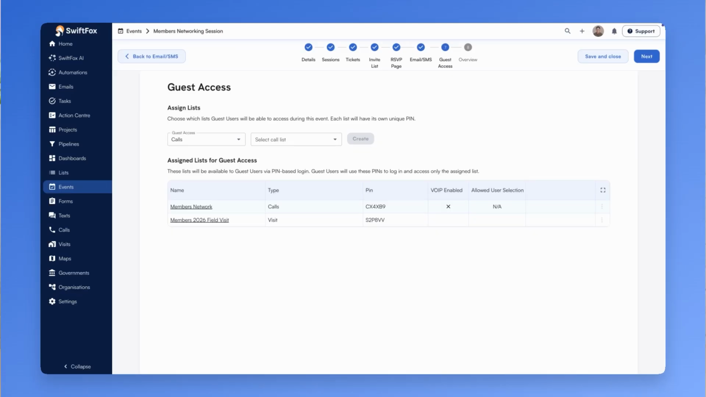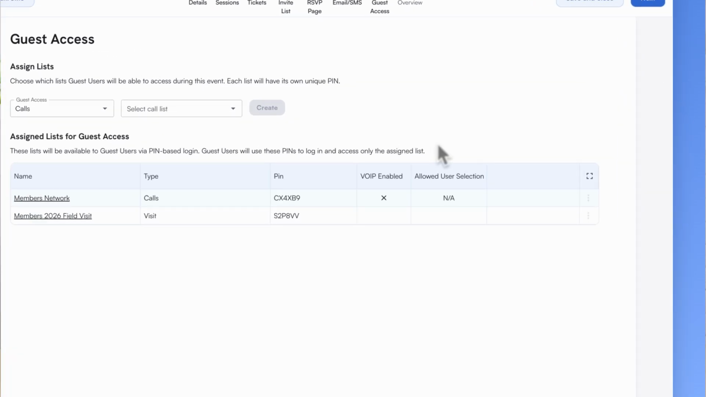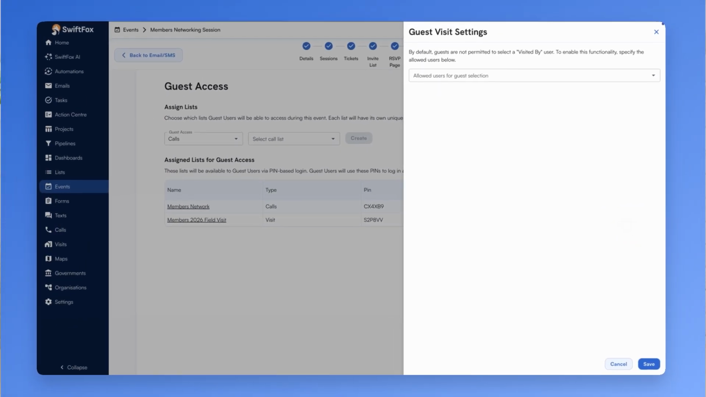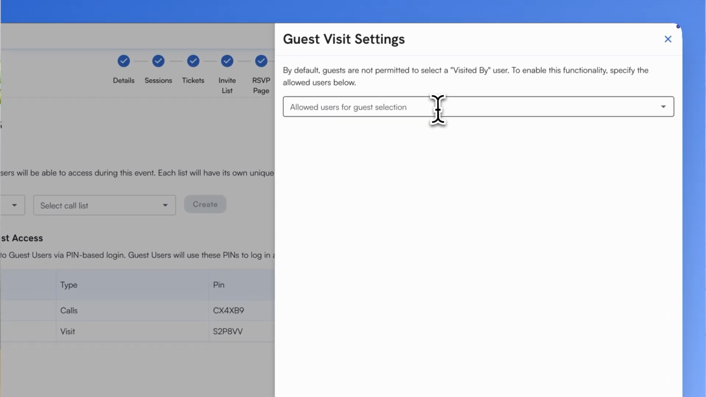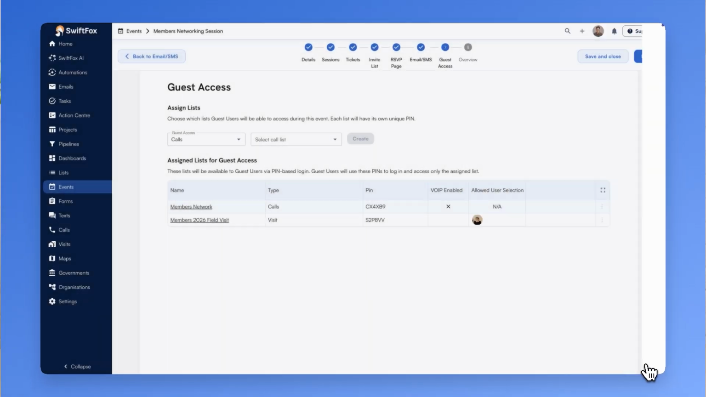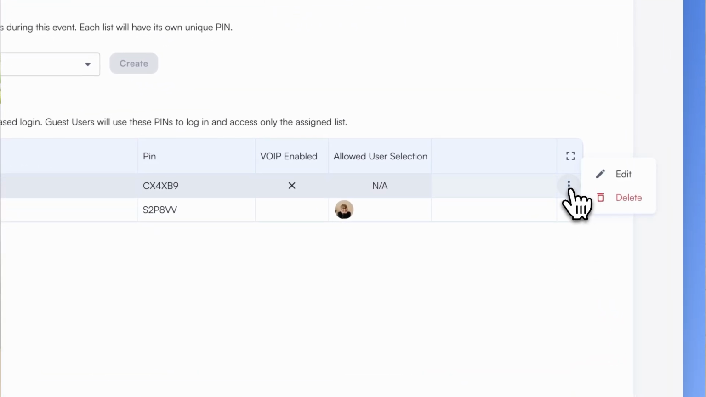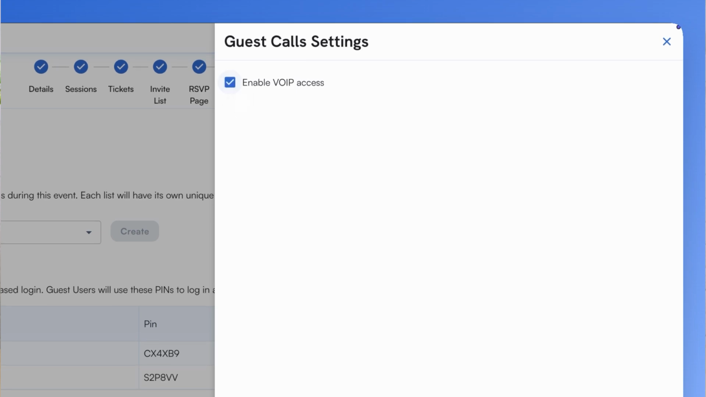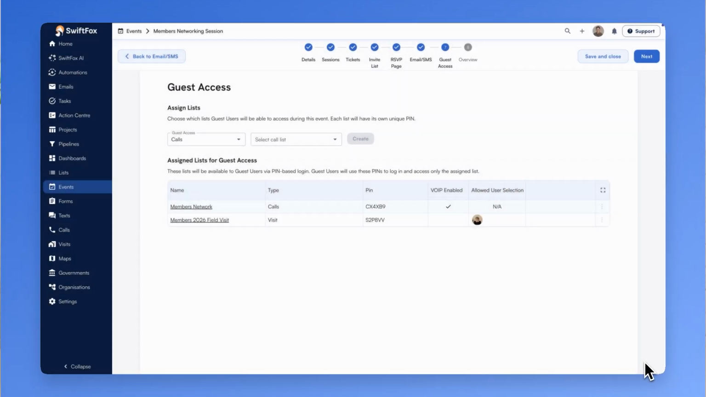You can customize what guests can do by editing their access settings. In the guest access table, select the three dots on the relevant row. Select Edit. For field visits, you can configure which system guest users are permitted to select as visited by. For calls, you can enable or disable VoIP access for guest callers. Save your changes once you're happy with the configuration.